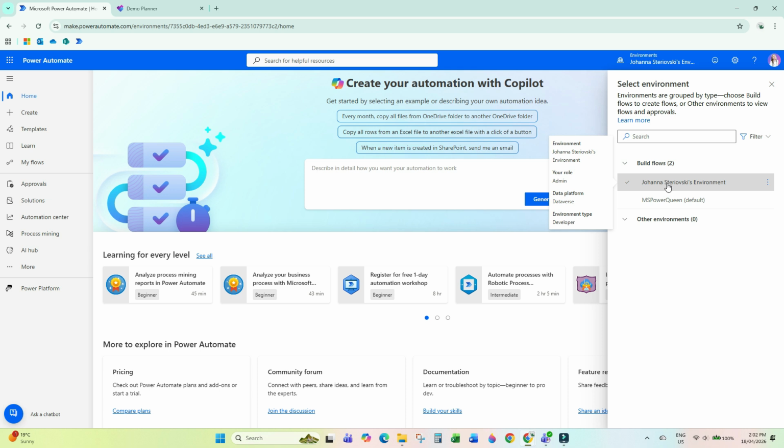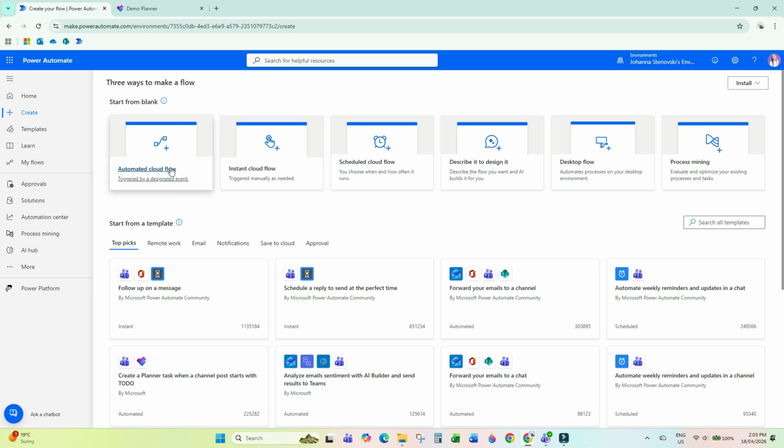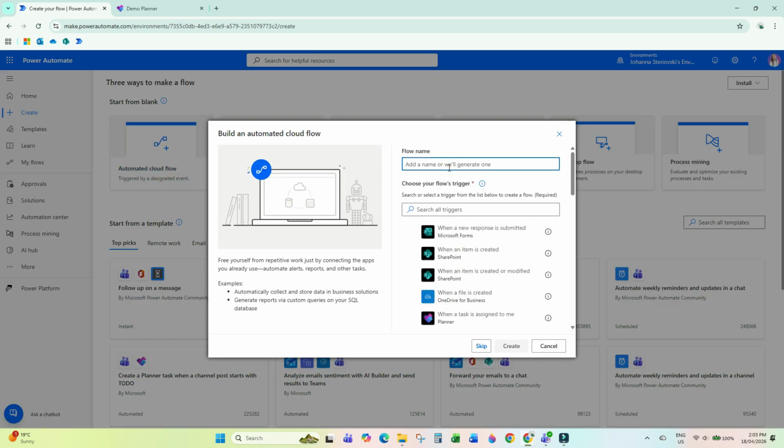So let's get started. I'm in my developer environment here today, and I'm going to create a new flow. So let's go to create. Let me just get rid of that environment. And I'm going to create an automated cloud flow. I'm going to call it create a task when a new message requests one. Obviously, it can be whatever meaningful name it is to you.